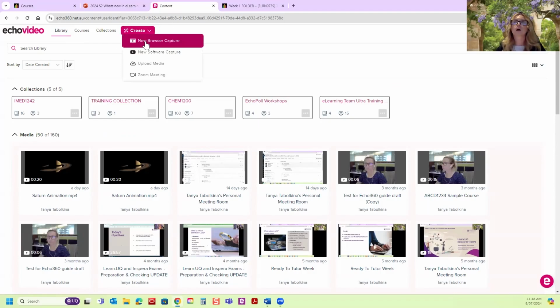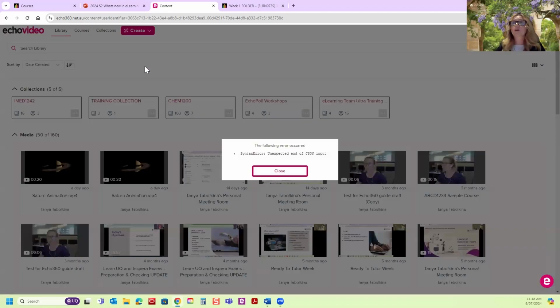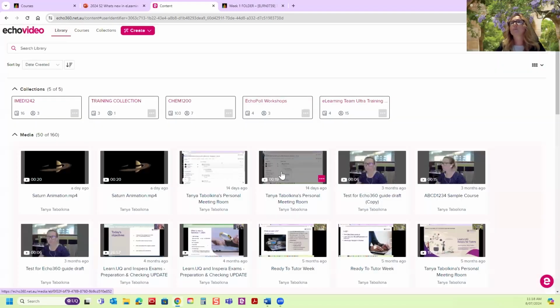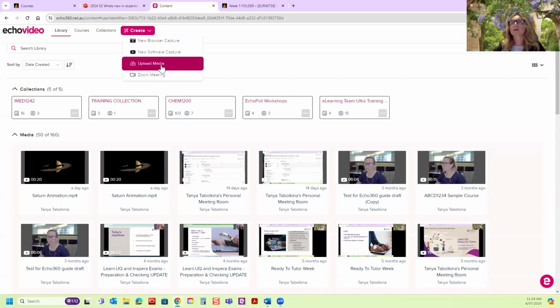You can either choose New Browser Capture, so it will start recording, or you can simply use your existing videos that you already have saved on your PC, for example, or the cloud space. In this case, just use Upload Media. I apologize, it must not have liked that media being uploaded. Must have been because I'm sharing the screen. Nevertheless, either you record or upload your videos.